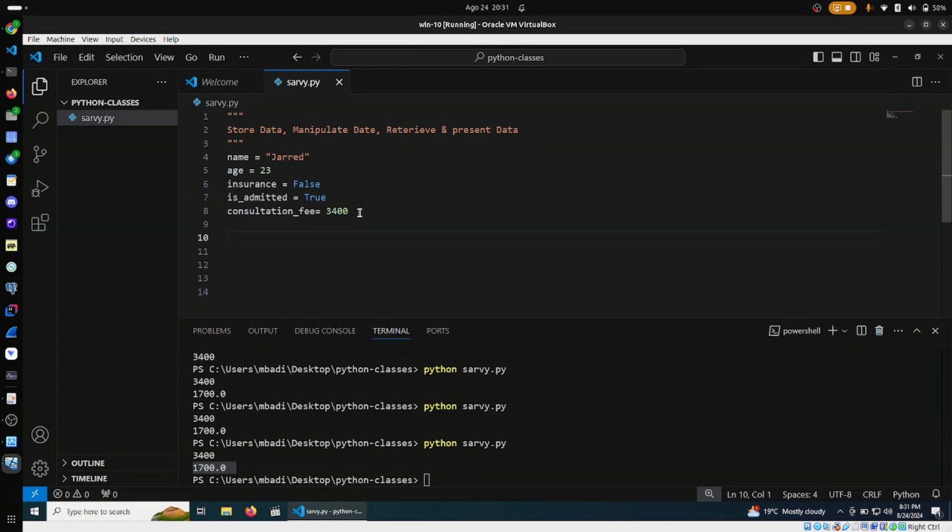If it's not true, we see how to handle that. The most common control logic is the if statement. So you can say if insurance equals to false, and then you put that colon.